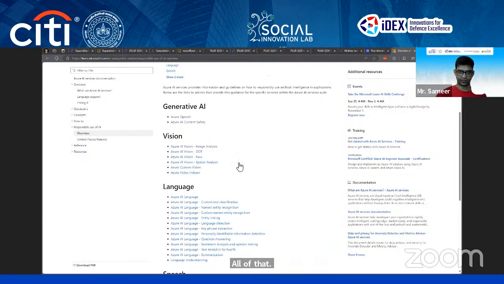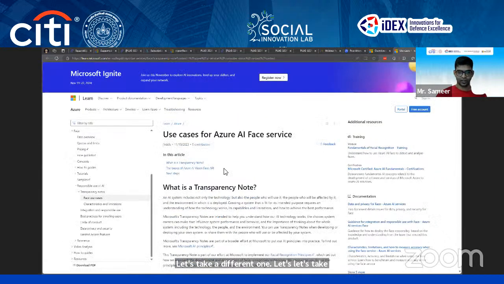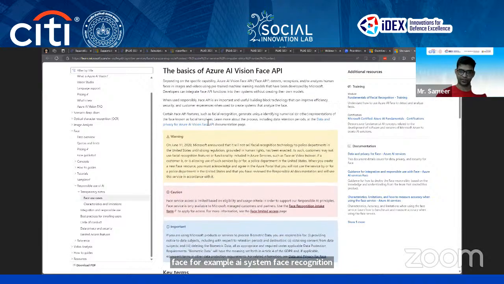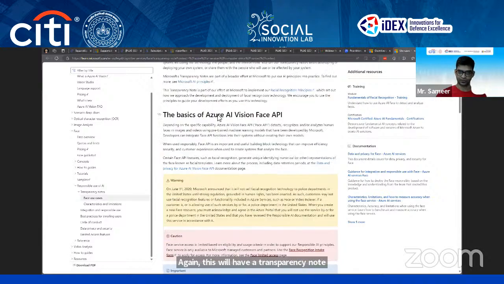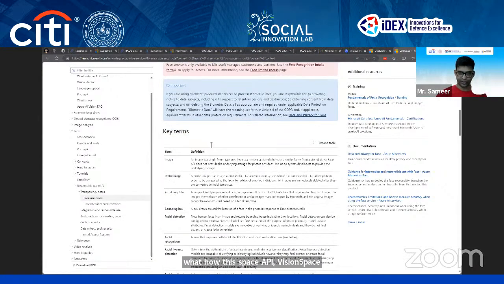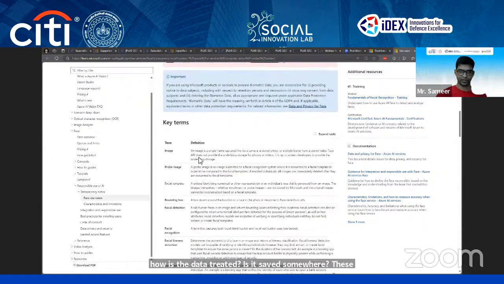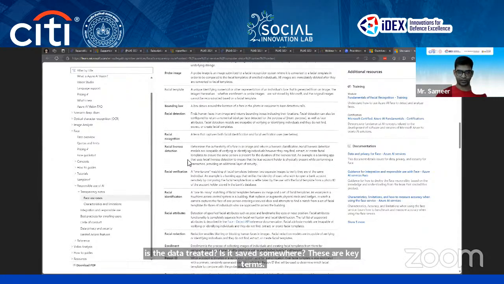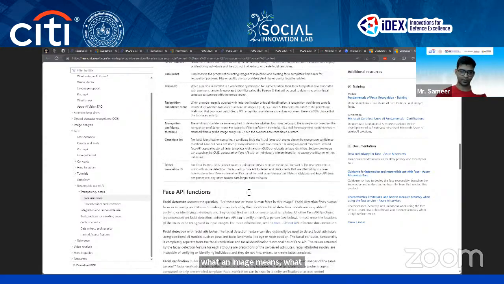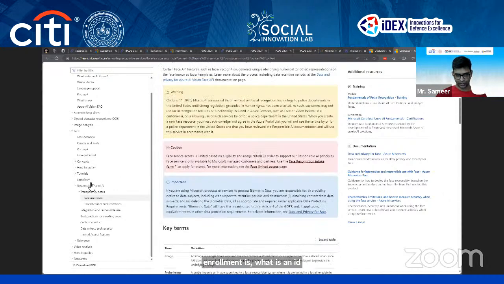Let's take face, for example, the AI system face recognition. Again, this will have a transparency note on how the Vision Face API works. How is the data treated? Is it saved somewhere? These are key terms: what an image means, what a verification is, what an enrollment is, what an ID is, what the limitations are. So you get the idea.